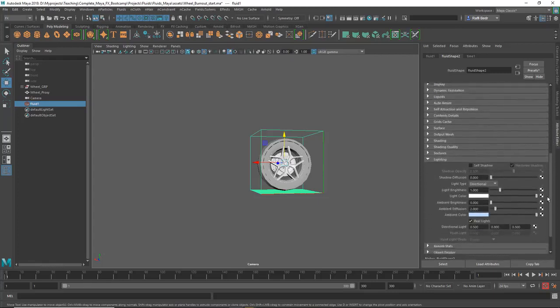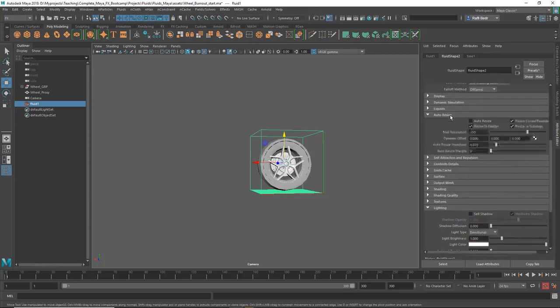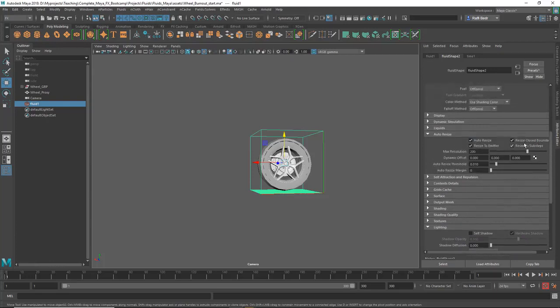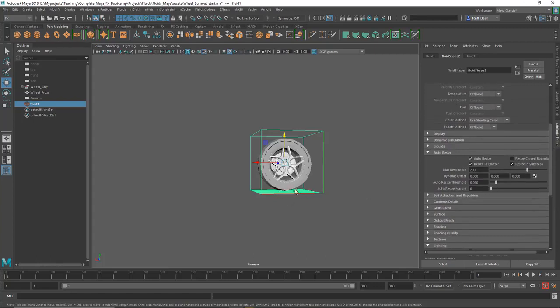If I scroll down to the auto resize, here you'll see we have the resize closed boundary. Let's enable the auto resize, and now if I check that off, the bottom of the fluid will be constrained. So the bottom of the fluid will not be resized, up or down, because we checked that off.